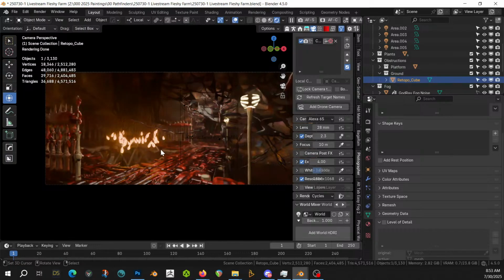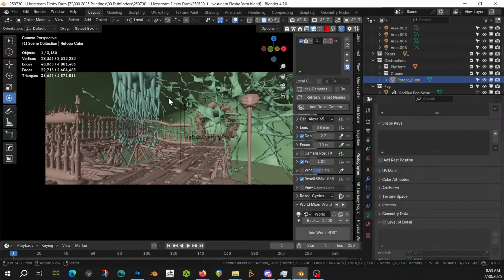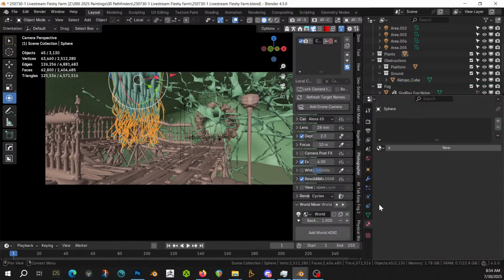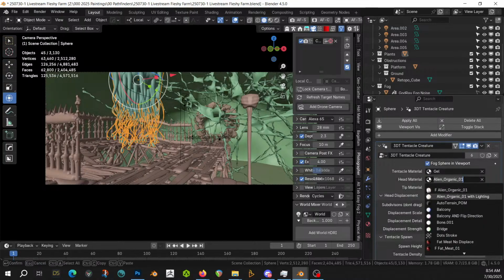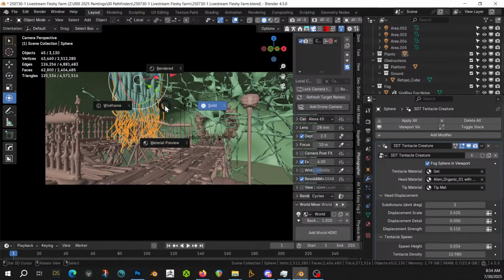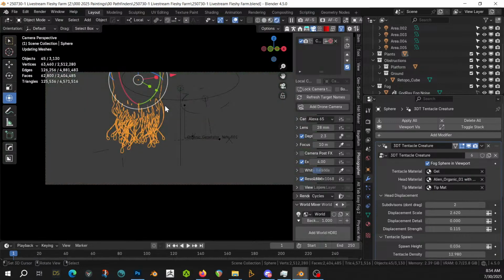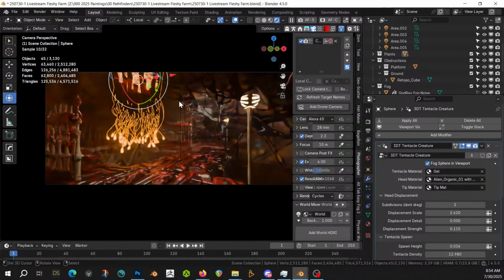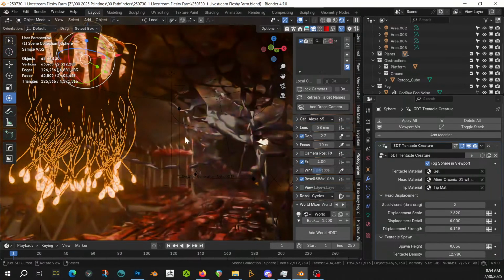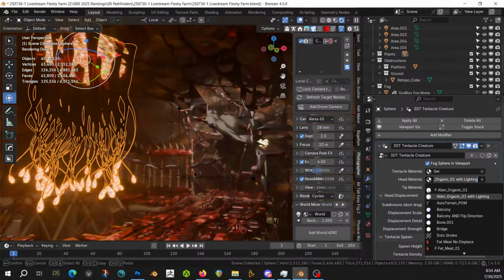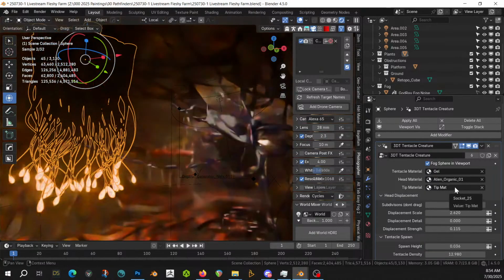I think our tentacles aren't showing up enough. So we have a couple options for that. We haven't adjusted these, have we? Did we EQ them? No, EQ them. Apply them. Alien organic with lighting. Let's see what that does. I don't like it. No, sir, I don't like it.